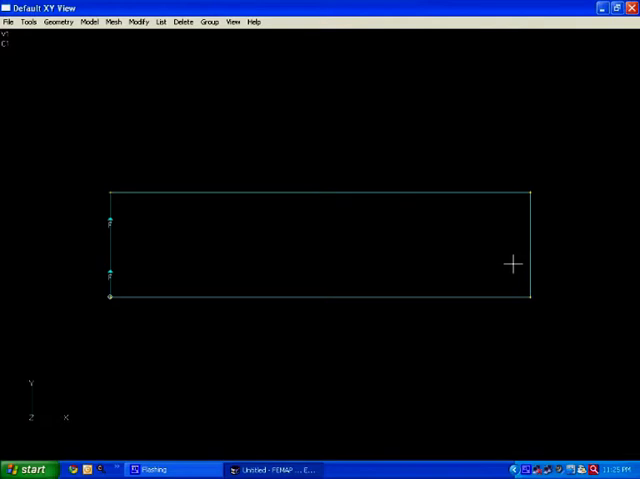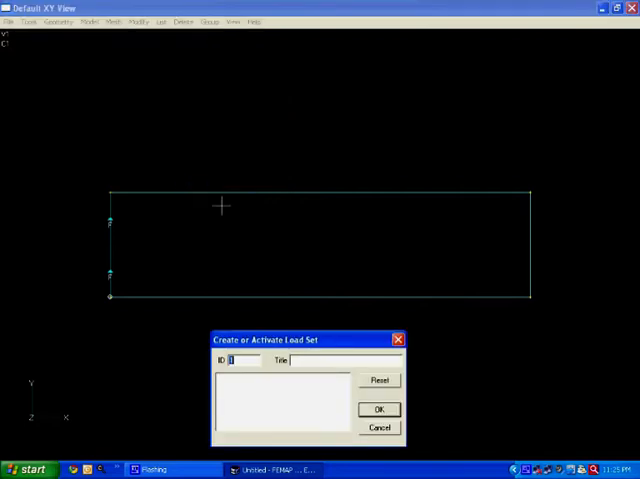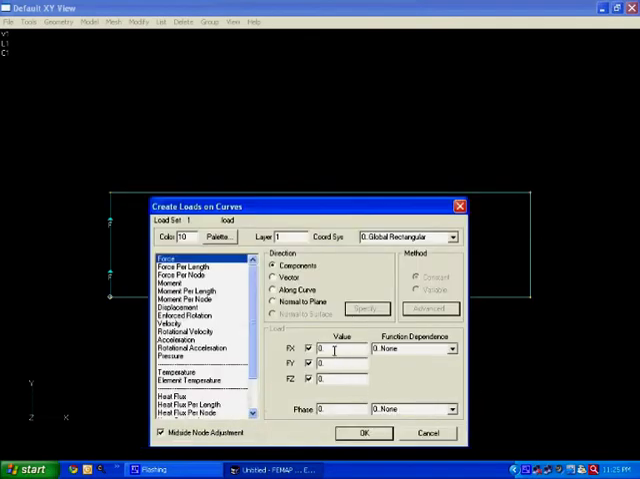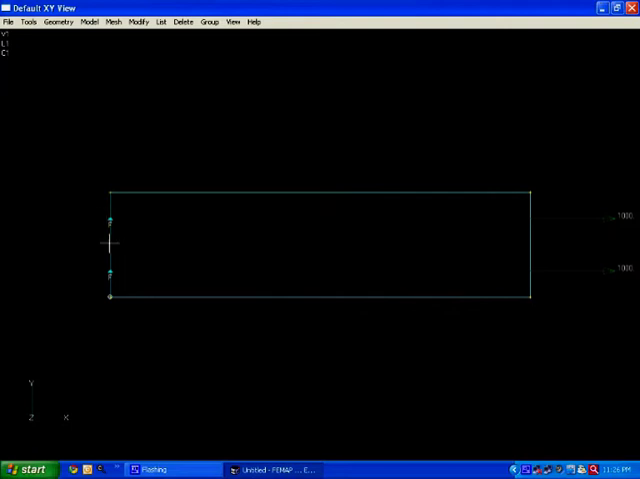At the other end we have to apply the load of 1000 newtons. So I will go to model, I will go to the load, then on the curve here I will just give that load set the name as a load, and I will select this particular curve. OK, then I will input the value of the force as 1000 Newton. So you can see this end is fixed and this end is loaded.